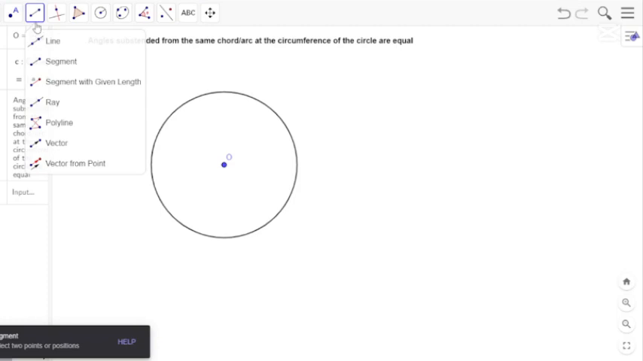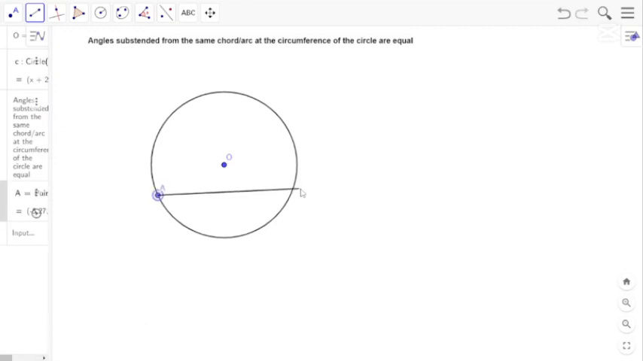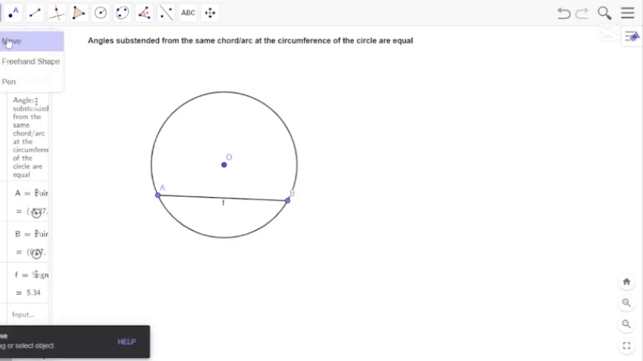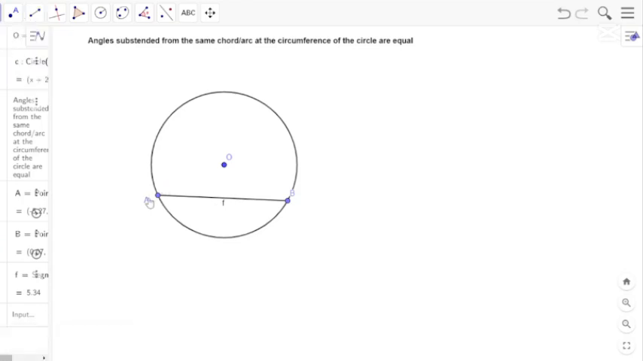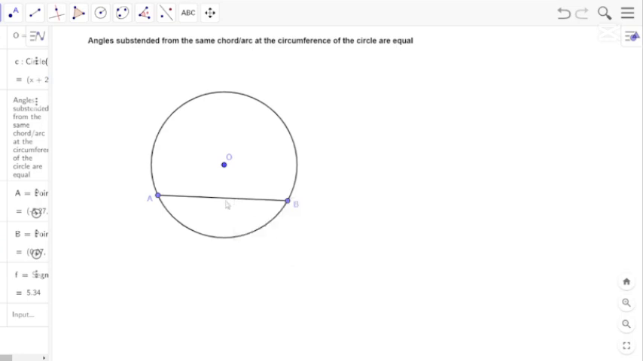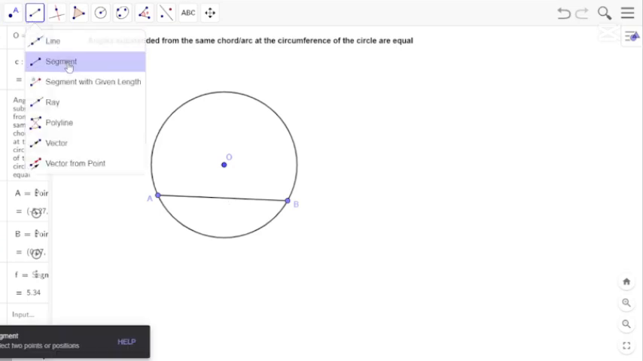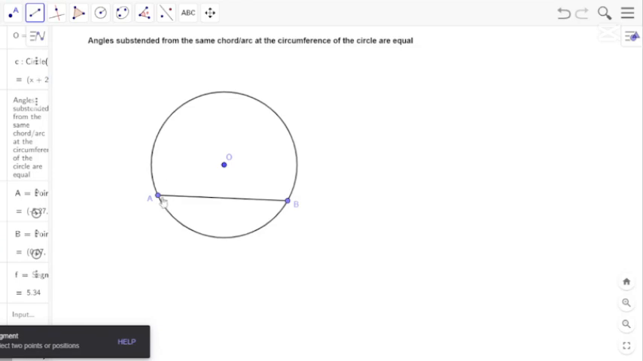We come to the line segment and then we click on segment. So I want to have my segment here, segment AB. I come to move, I want to move my labels outside. Also, I don't need the label F there, so I click on the line. Then I come to show label. F has been eliminated. I come to segment again and I click on segment.